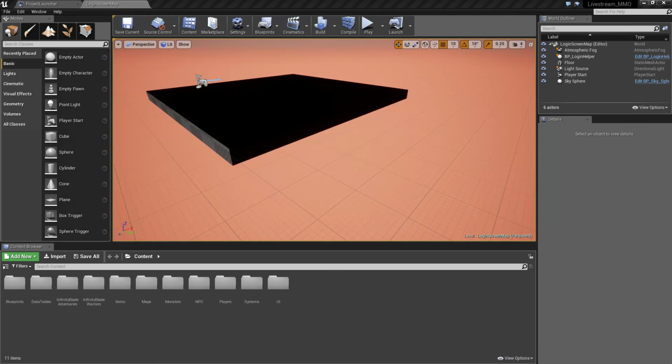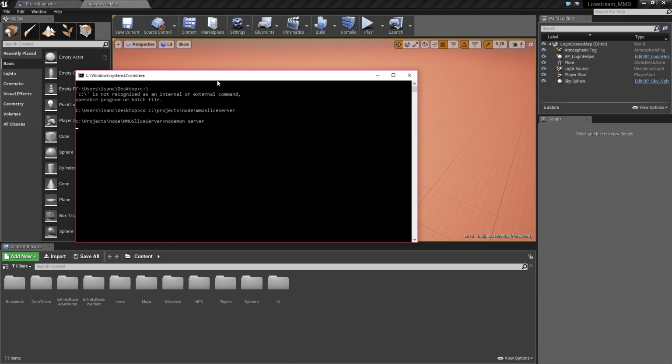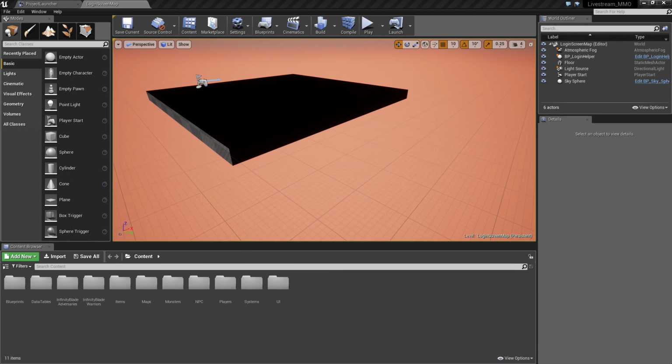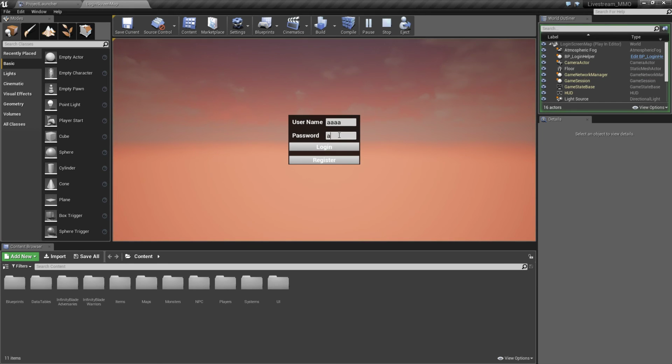So let's start up Mongo. And let's start up the server. Let's start up the live stream server. Let's make sure we can reconnect to everything. So this should be where we're at right now. We should be able to log in.